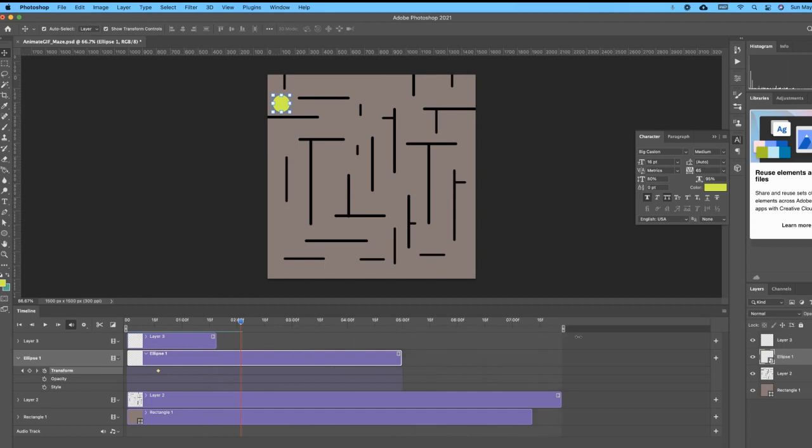Okay, not bad. If my ellipse layer is shortened, you'll see it just disappears, right? Because there's nothing there on this layer. So let me extend that. And I'm going to set my next keyframe. So I'm going to go further down the timeline. I'm going to move this ball. There we go. And now it's going to fill that gap with it moving from point to point.